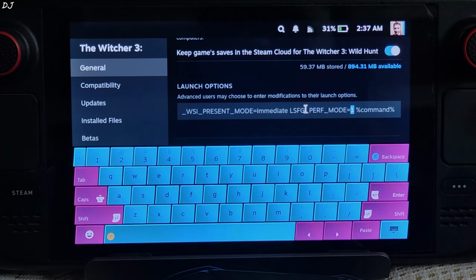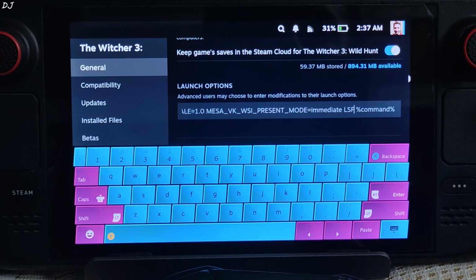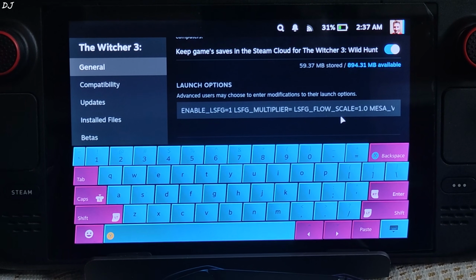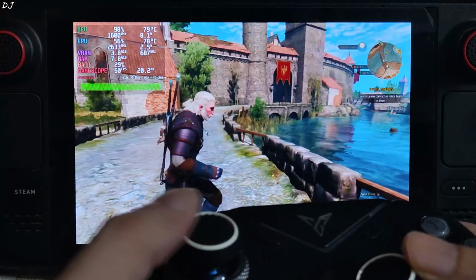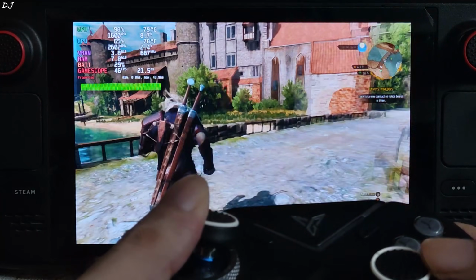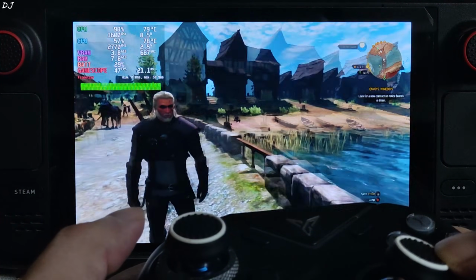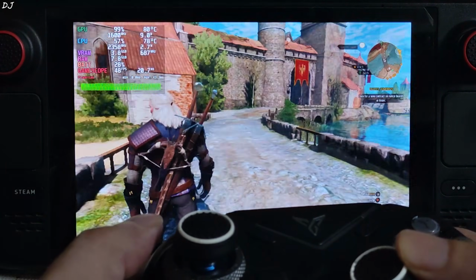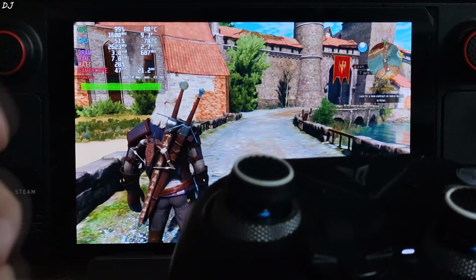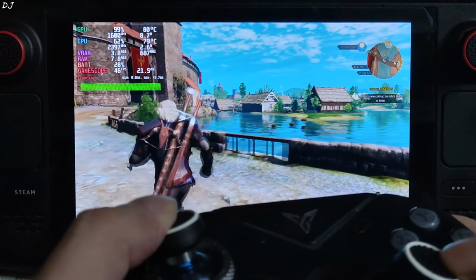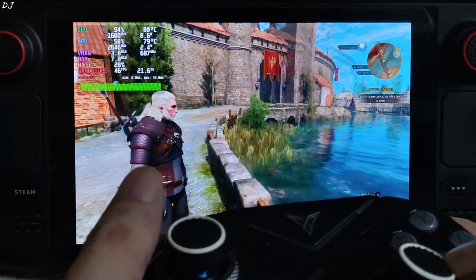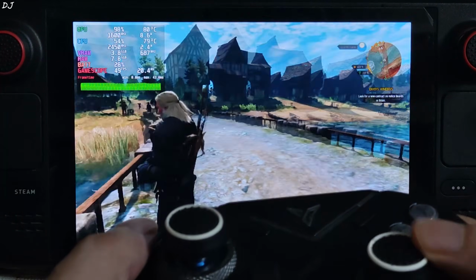Let's enable it. First I'll run the game without LSFG's performance mode. Immediate mode enable. Flowscale value set to 1. Multiplier value set to 2. Here we are in. Look at that thick frame pacing graph. LSFG is working, and oh my god, look at that increase in latency. Noticeable delay. This model is very heavy on the GPU, as you can see. Hitting the GPU bottleneck. Clock speed maxed out, 1600 MHz. CPU is drawing only 2.5 watts of power.